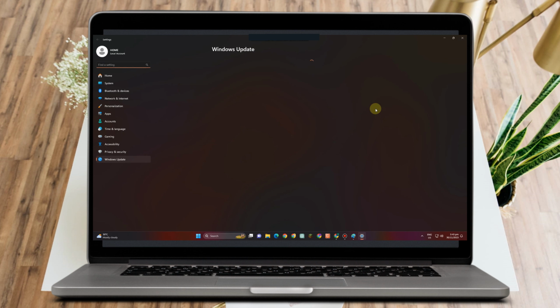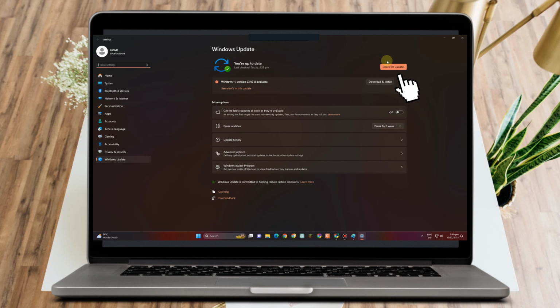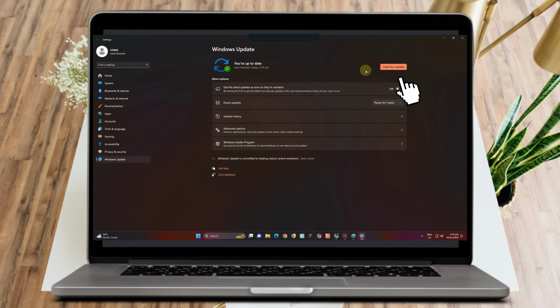So to fix this, all you have to do is just simply click check for updates, and this will include the things or the system settings that needed to be updated when playing Roblox.